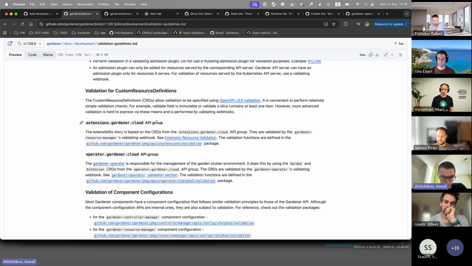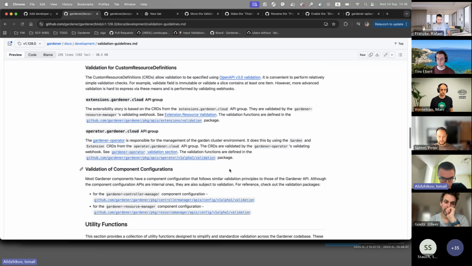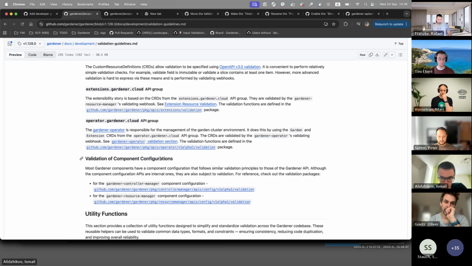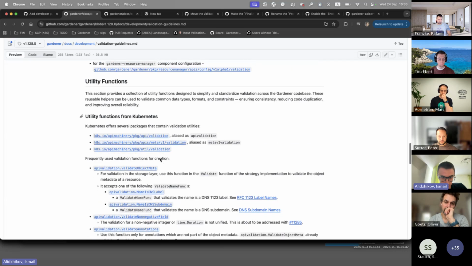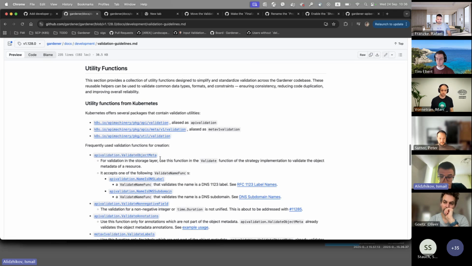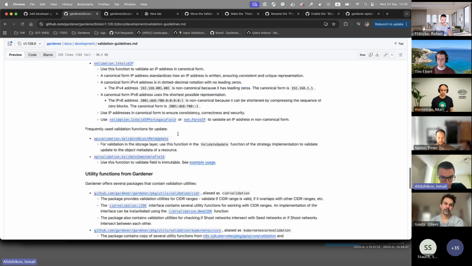We cover the API groups exposed and used by Gardener and where the validation happens and in which packages. The same is done also for component configurations. Next, we have the utility functions that extension developers or maintainers can use. I split the section here into two parts: utility functions and packages from Kubernetes and ones from Gardener.